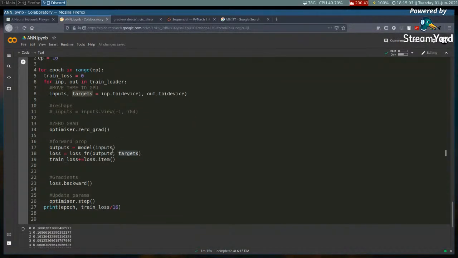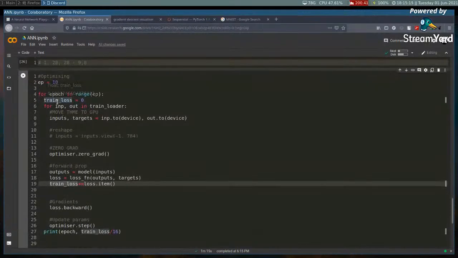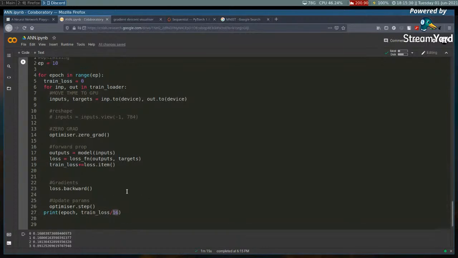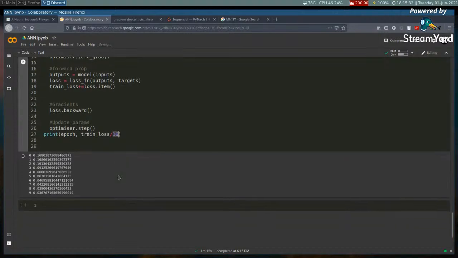Now you zero the gradients, you pass in the inputs, you get the outputs. Now you find the loss using the loss function. This is just us taking the loss and adding it here so we can print at the end. Finally, find the gradients. Finally, update the parameters, right? And then for each epoch, just print the epoch number and the train loss divided by 16, because we keep adding, but we need the average and the batch size is 16. So the average should be just divided by 16.